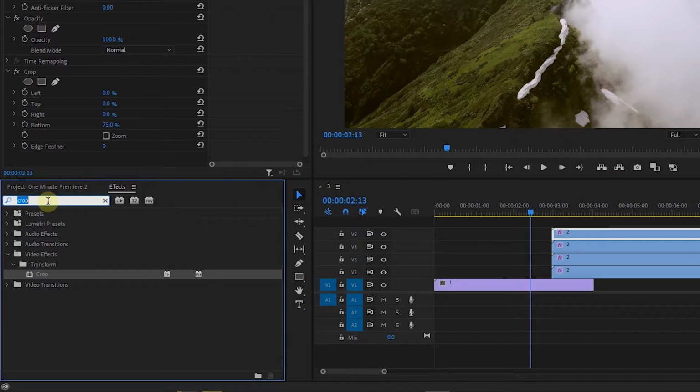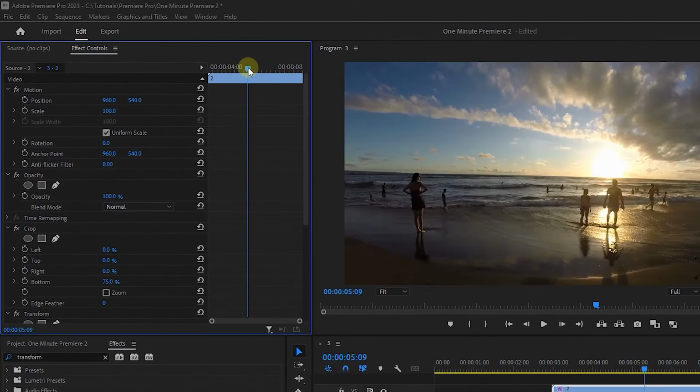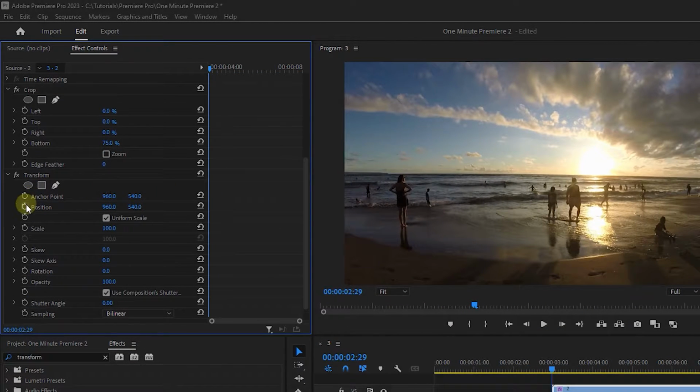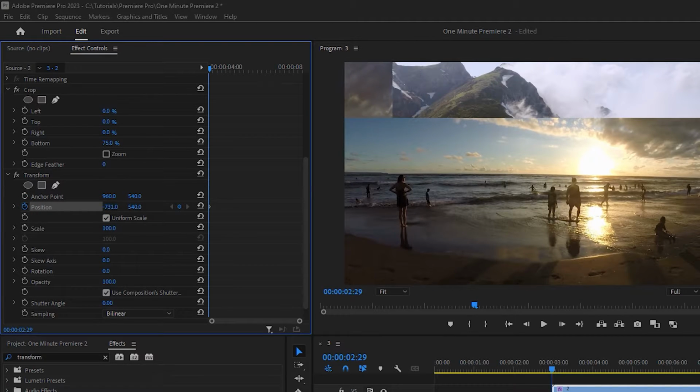Now search for Transform and add it to the top video. Select the top video and move the playhead to the start. Click on the stopwatch next to position to create a starting keyframe and drag its first value to the left until the video is out of the frame.